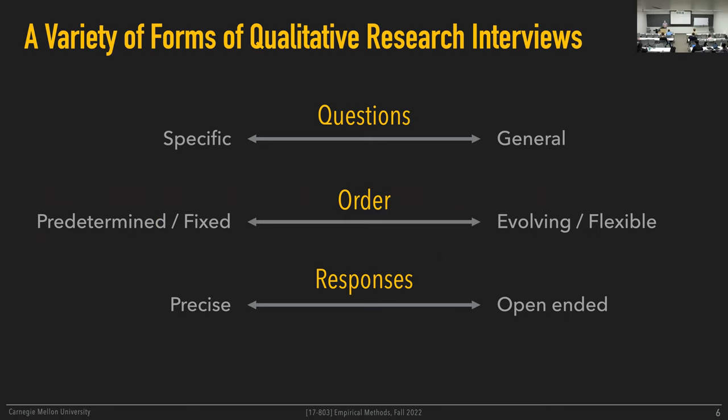If you think of the questions you ask during these, they can be very diverse, ranging from very specific things, like what you had for lunch earlier today, to very general things about your views on, I don't know, how the pandemic affects graduate education in the US, right? Could be anything like this.